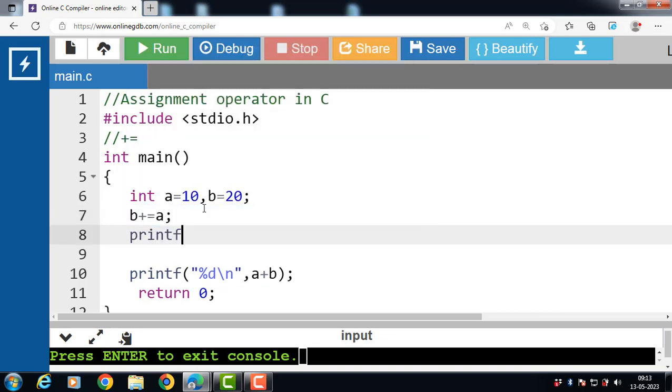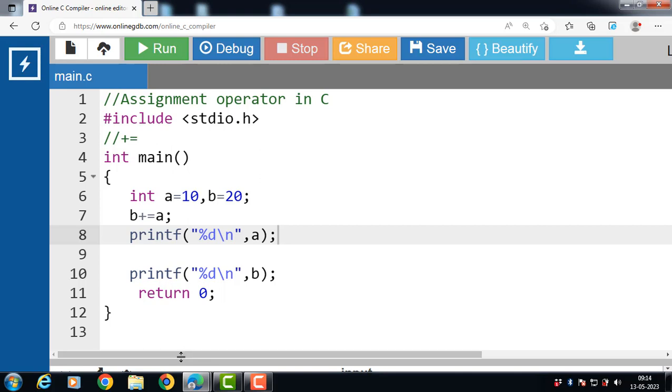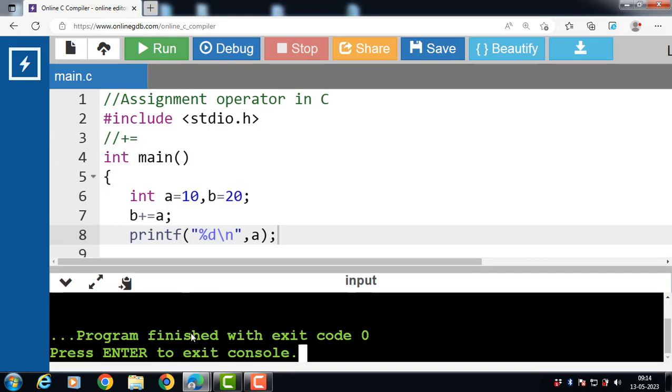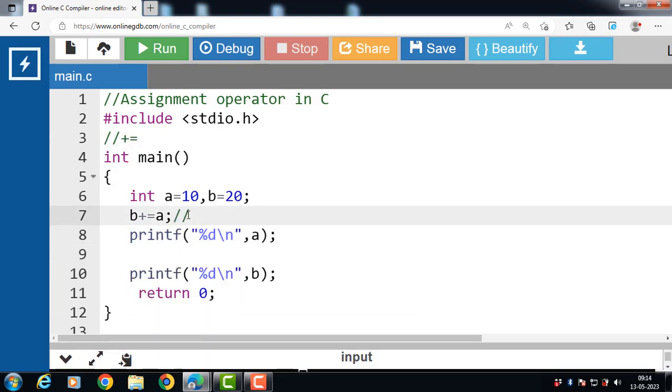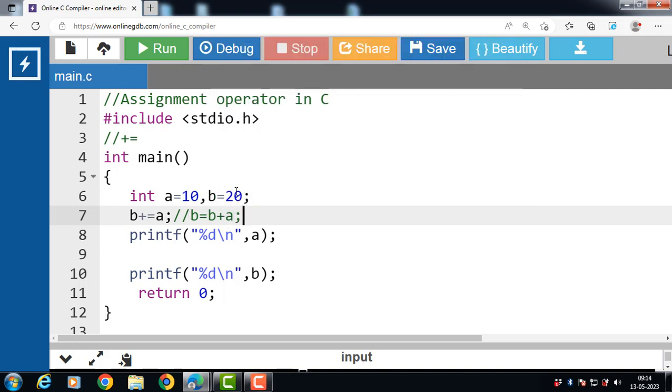Then after that, with the printf function, display the value of a and b. Now run this code. Now after the execution of this code, the value of a is 10 and the value of b is 30. b plus equal to a means b is equal to b plus a. Now the value of b is 20, 20 plus 10, 30. Value 30 is assigned to b. And the value of a is 10.